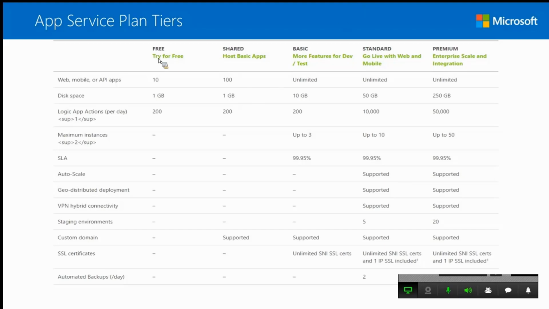For example, we can take a look at this table and we can see that there are options from the free application service plan.